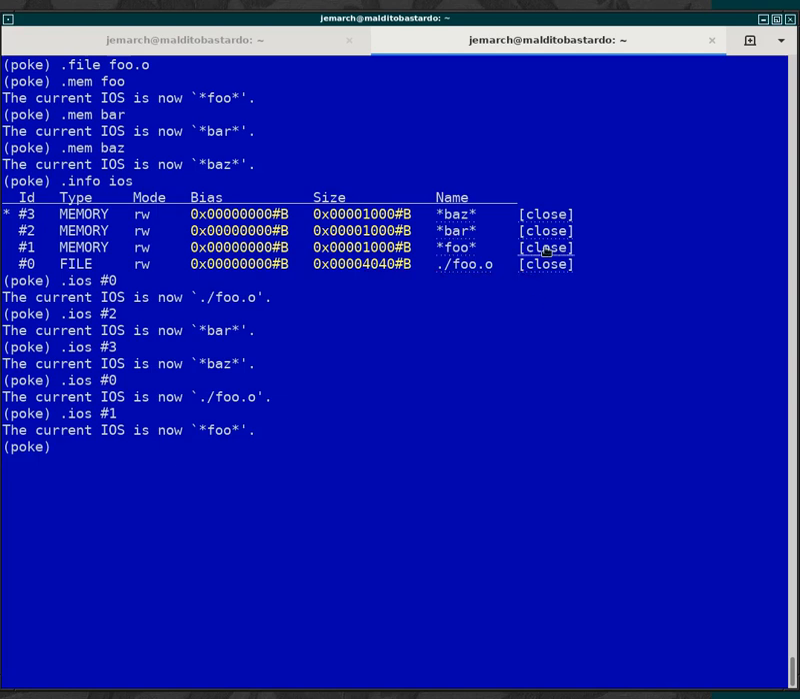Now, observe that we are also printing some hyperlinks at the right of those IO spaces, which is close. It's like a button, close. This is another example of an execute hyperlink, and it is for closing IO spaces. What is the usual way to close an IO space? .close, and then again the ID of the IO space. So if we wanted to close, for example, the bar memory IO space, we would say .close 2, and this will work.